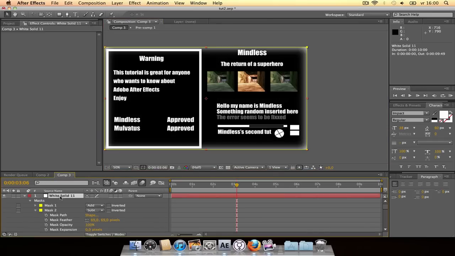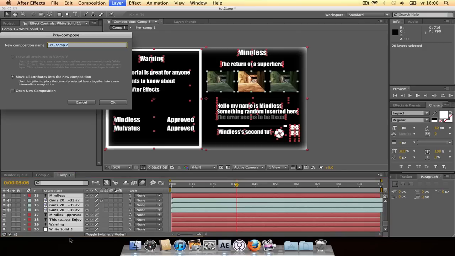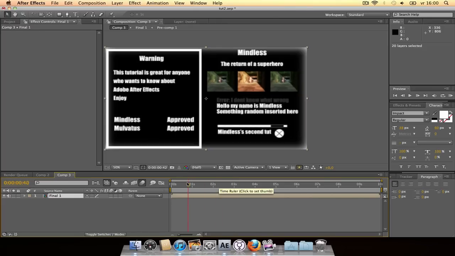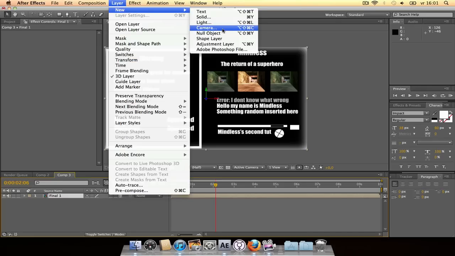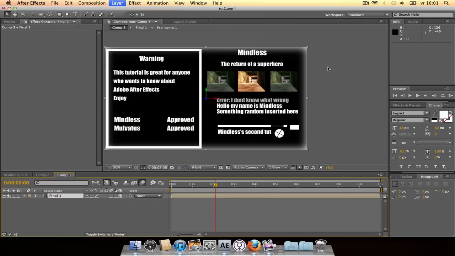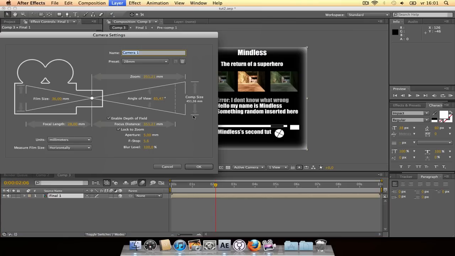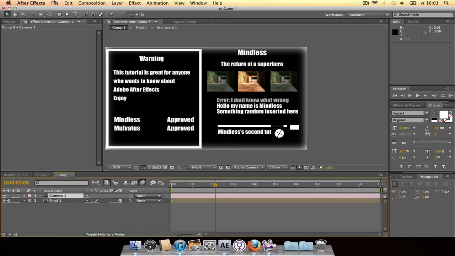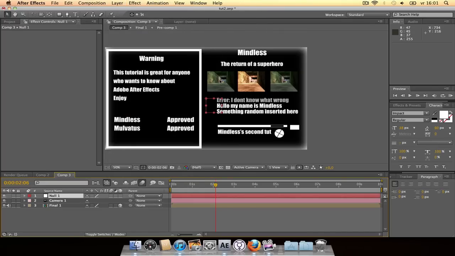Now we're gonna select all the layers, press Ctrl Shift C, call it final 1, and press OK. Okay, what we've done now is just created a pre-composition of all these things, so we can move it around. Press 3D layer, make it a 3D layer, and create a new camera. Layer, new, camera, or a big combo of hotkeys. But turn the depth of field off. 28mm should be just fine for this. And press OK. Now we're going to create a new null object. So go to Layer, New, Null Objects. Make it a 3D layer and link the camera to the null object.